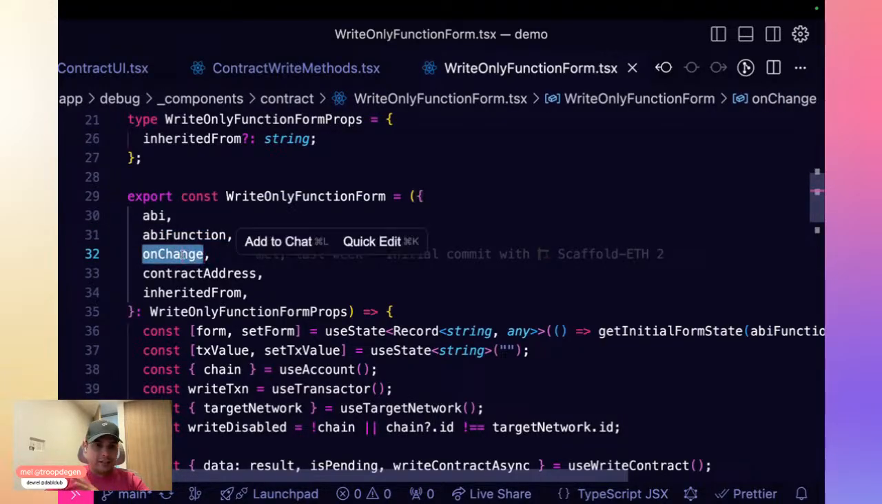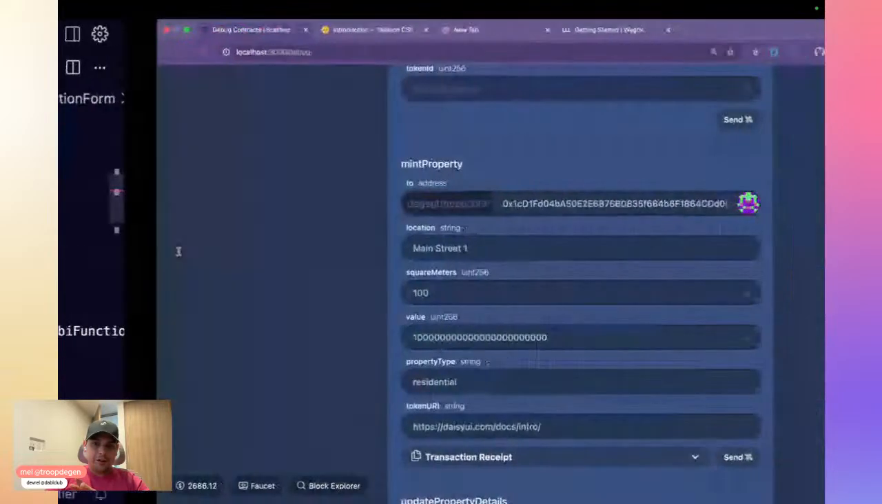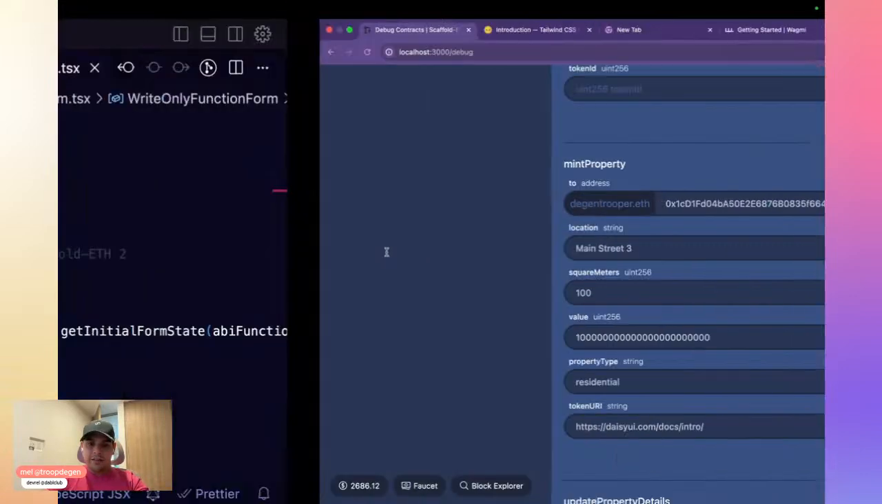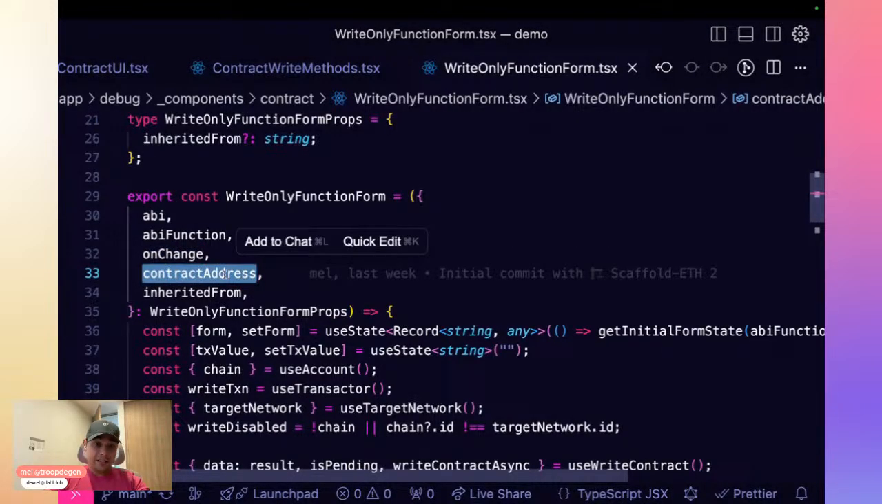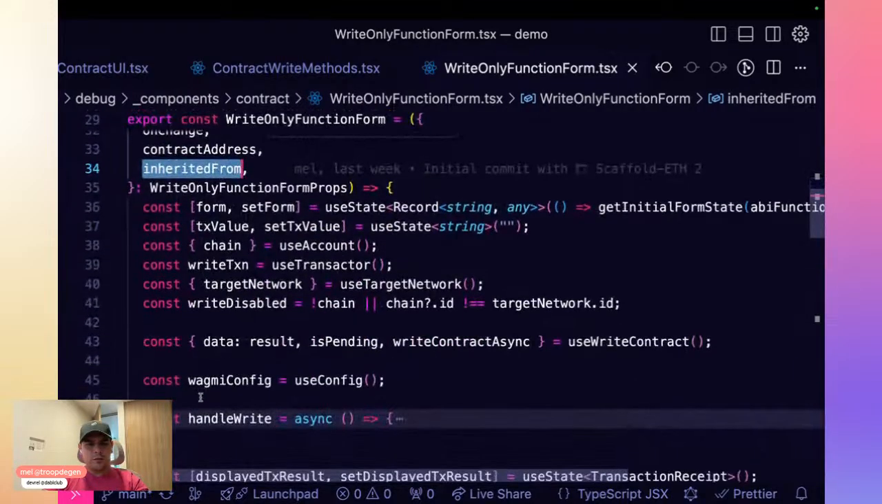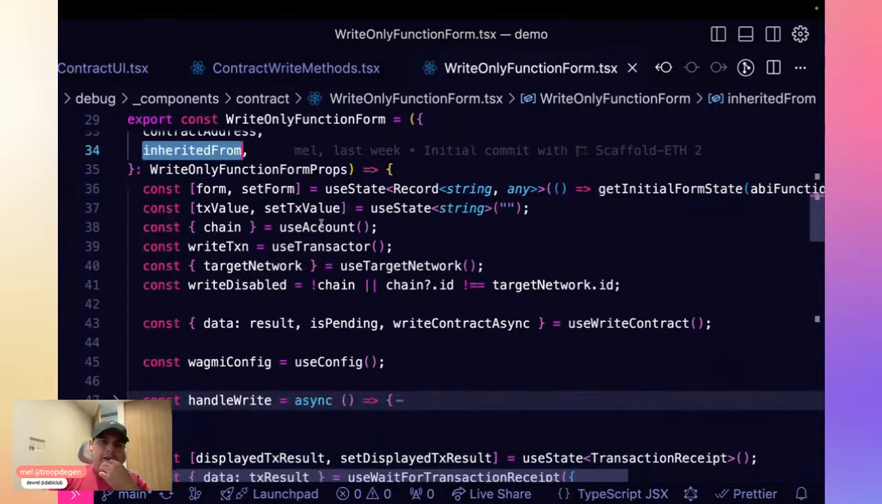The onchain is not needed either, because the onchain function is so it can detect the changes that are happening inside this element, this input field. The contract address is the contract which you are going to be interacting with. Inherited from, I'm not sure what it is used for. Could be, yeah, not sure.